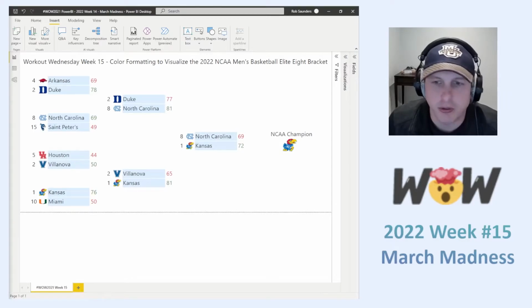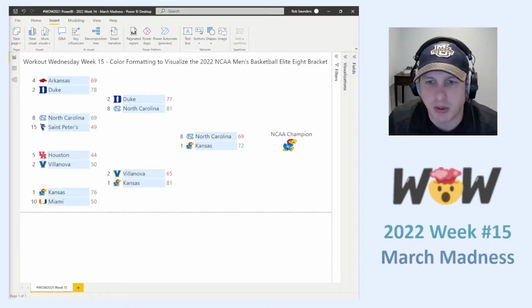There's some conditional color formatting in here as well. Just some good examples of how you use color formatting to manipulate the view to make it look the way that you want it to look.